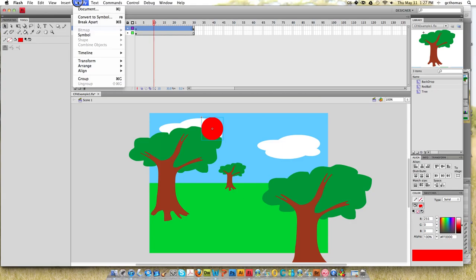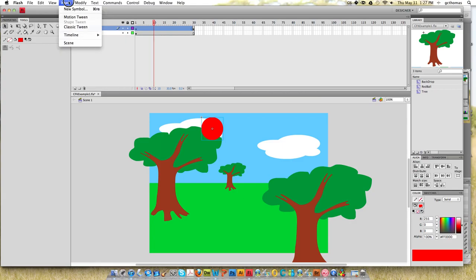And I'm going to go to Insert and then Classic Tween. So now, if I scrub this playhead along the timeline, you can see that the ball drops. All right. Now I can make this longer by going down to the bottom.